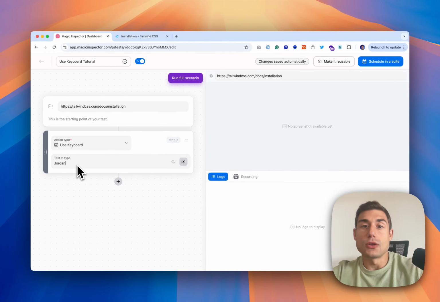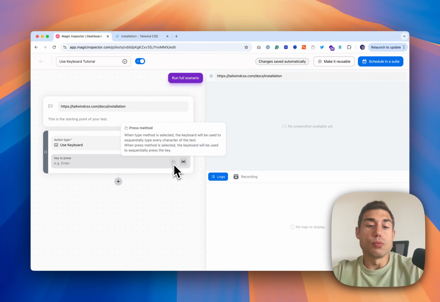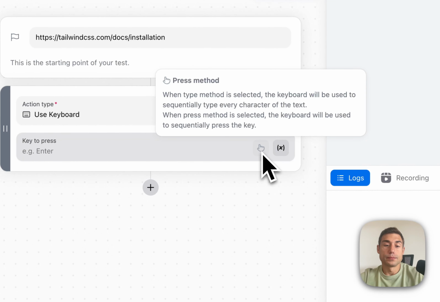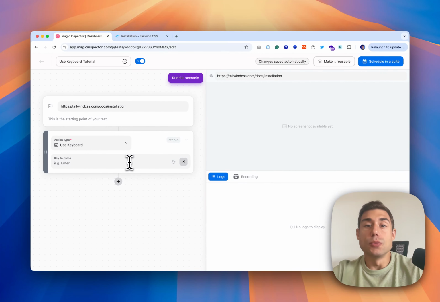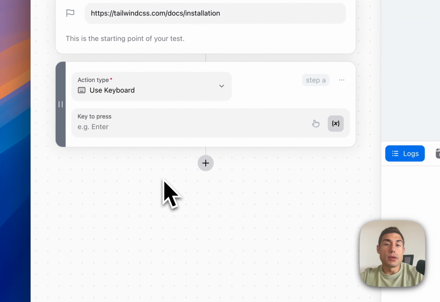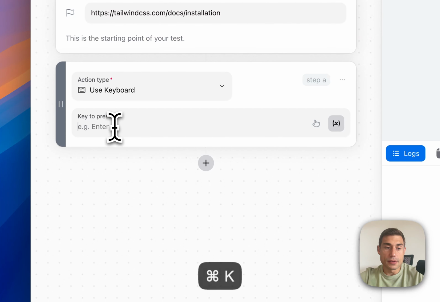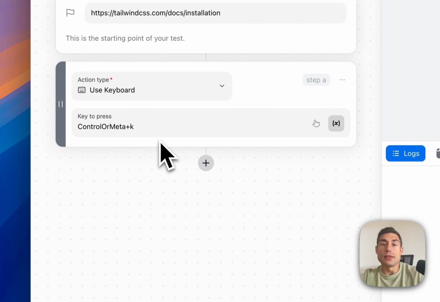But today, that's not what we want to use. We want to use the press method instead. Unlike the type method, the press method will simulate the user is pressing a combination of keys. So here, if I want to simulate a Command K, I will click on the input and then I will press at the same time both keys on my keyboard, like this. And as you can see, the input is automatically filled with the value of the keys I pressed.